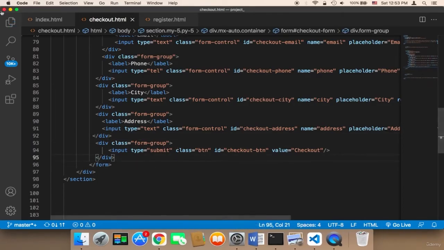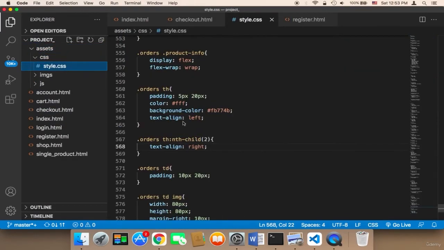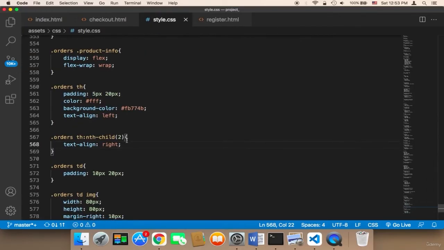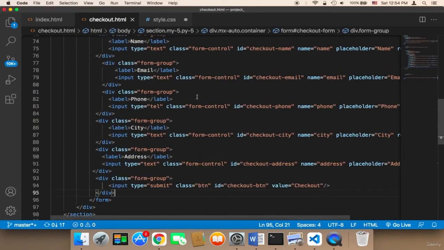So what I'm going to do is head on over to CSS, and in CSS I'm going to do something amazing. I'm going to create two classes. I'm going to say here checkout first, and then I'm going to create two classes. The first class I'm going to name checkout small element. And before I create the classes, let me add these classes to the checkout form.